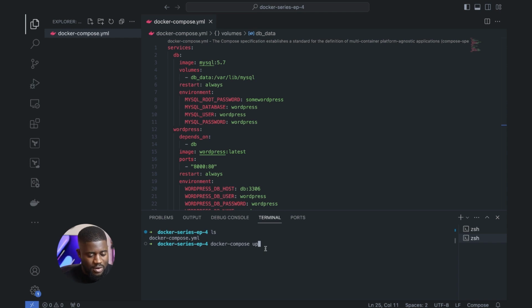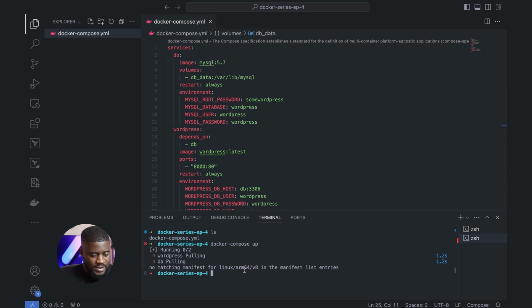So let's get back to our docker compose up command. This command launches our Docker containers according to the settings we've defined in the Docker Compose YAML file. And Docker Compose will pull all the necessary images, set up the network, and launch our containers. So let's hit enter. There seems to be an error: no matching manifest for linux/arm64/v8 in the manifest list entries.